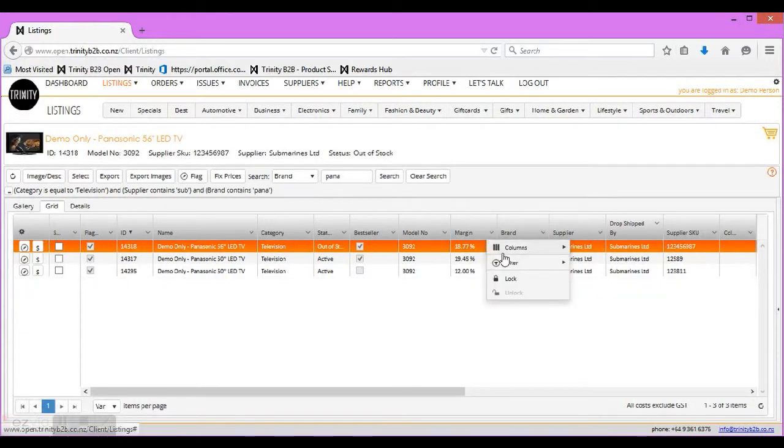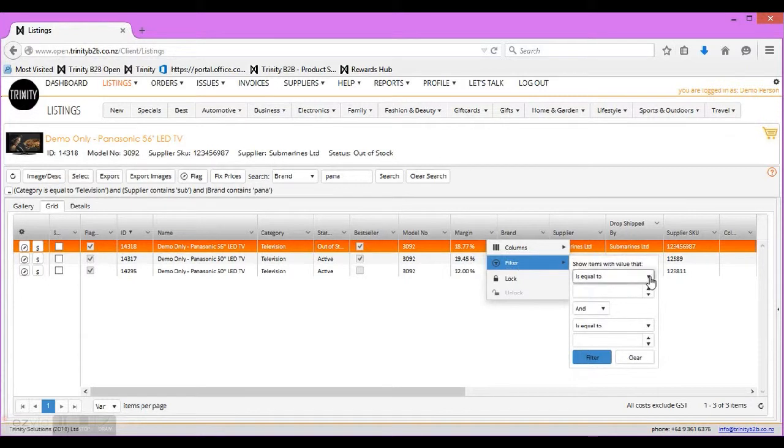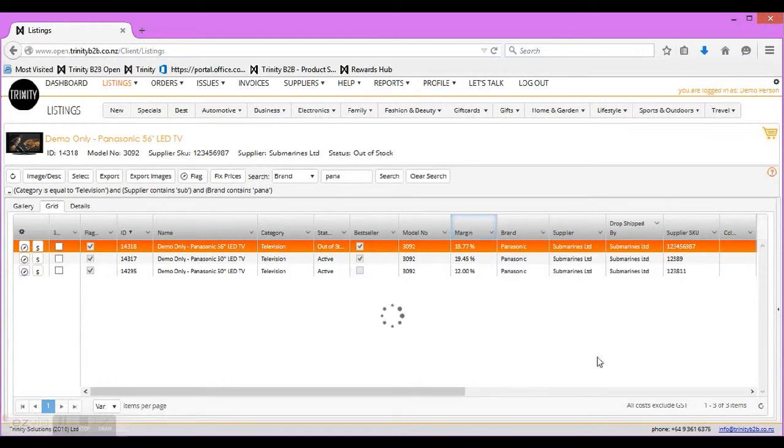Now you may prefer to only feature TVs with a margin over 15%. This can be chosen from the column filter. Up in the breadcrumbs you can see all the filters that have been applied. To remove all, click Clear Search.